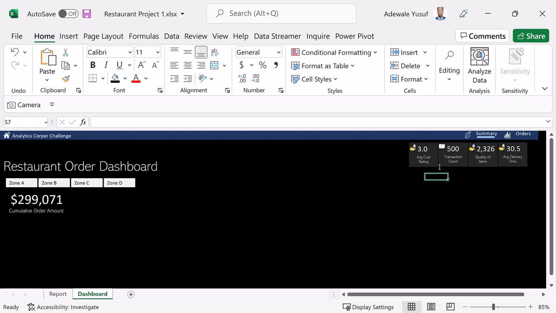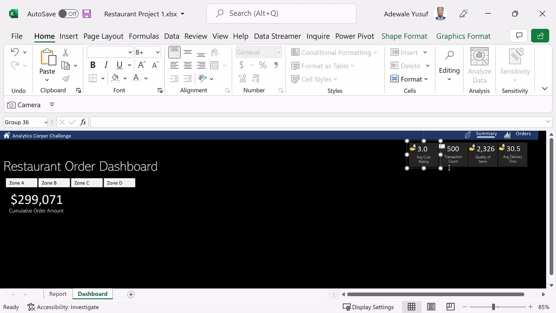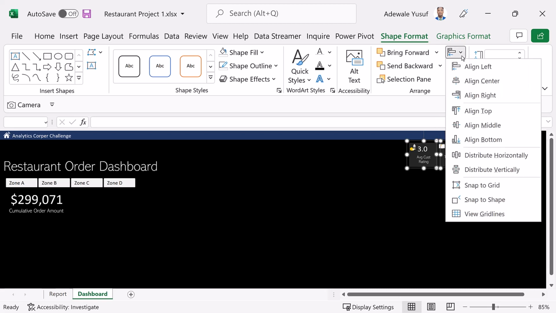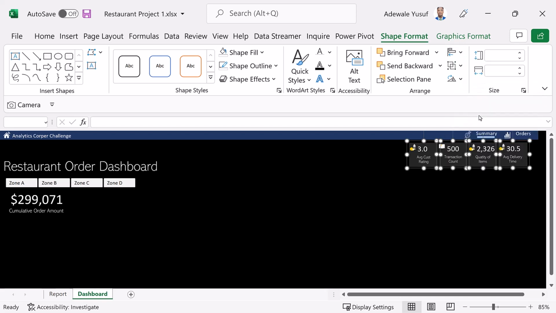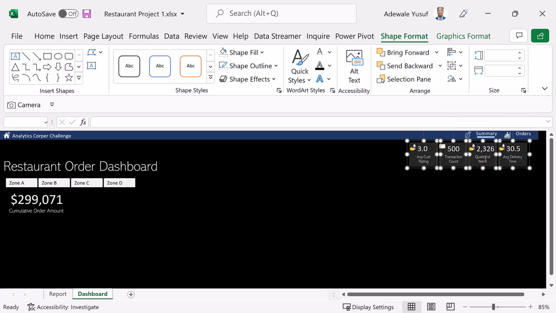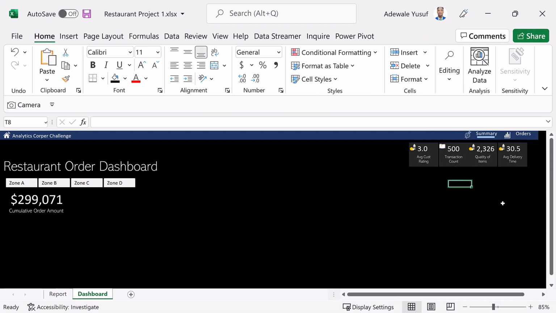Okay, so then the next thing to do is to use something called alignment very well in Excel. I'm going to select all these four, and under my Shape Format you see something called alignment here. Sorry, this is rotate, and this is alignment up here. So I'll say align top, so that all of them are on the same level. And if I want to distribute, I can say distribute horizontally. That way they all use the same distribution.